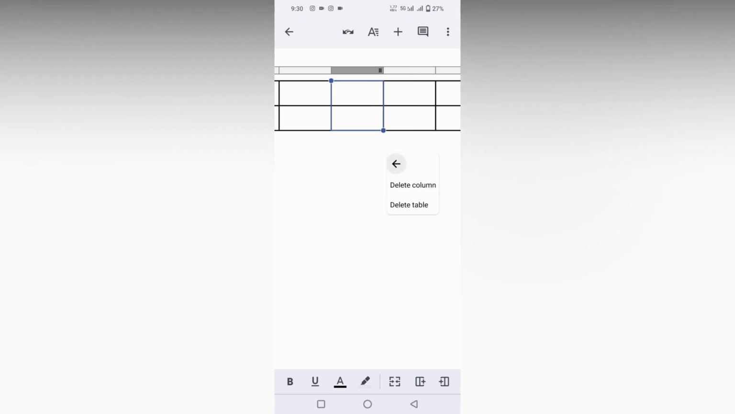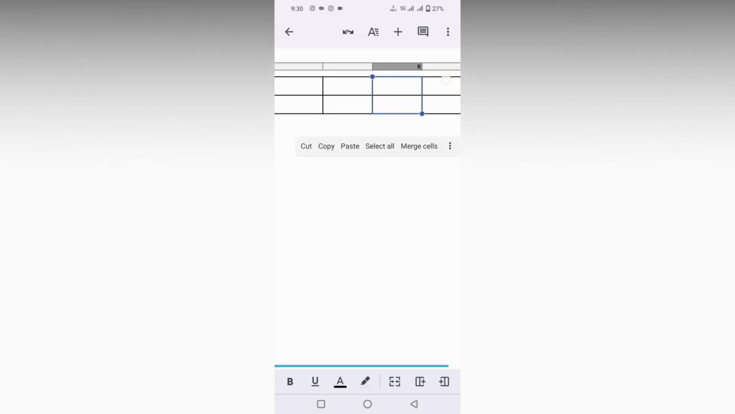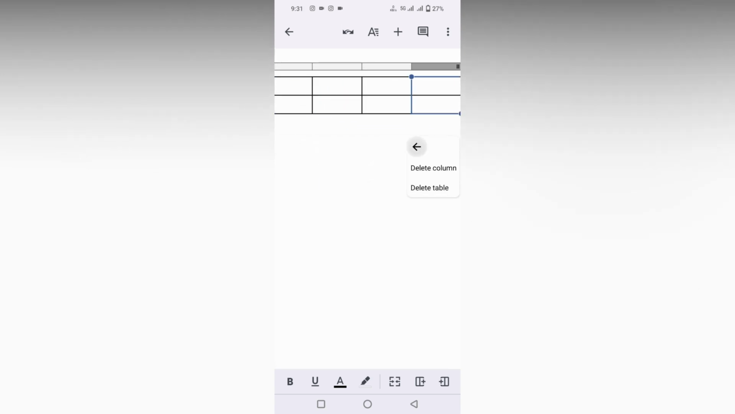The same process should be repeated for as many columns as you want. If I just want to delete this particular column, you just select this and click on these 3 dots, delete the column, delete the column, delete the column. Like this, you can delete it and make your table.